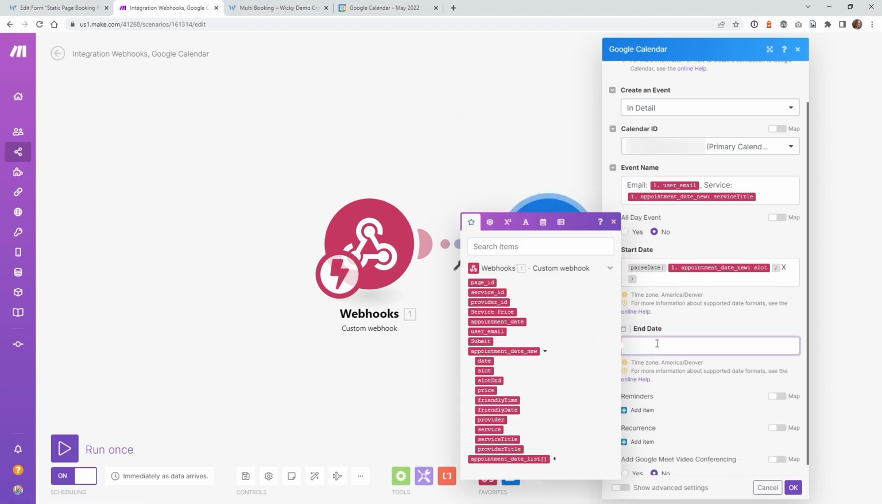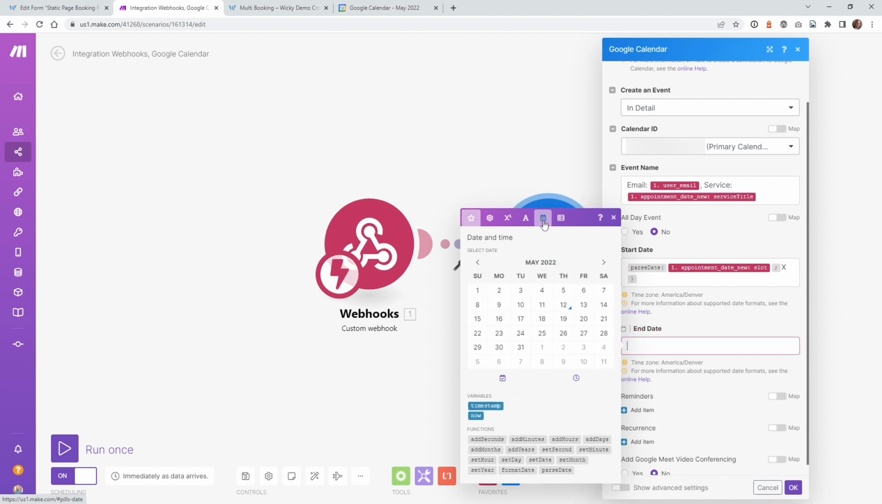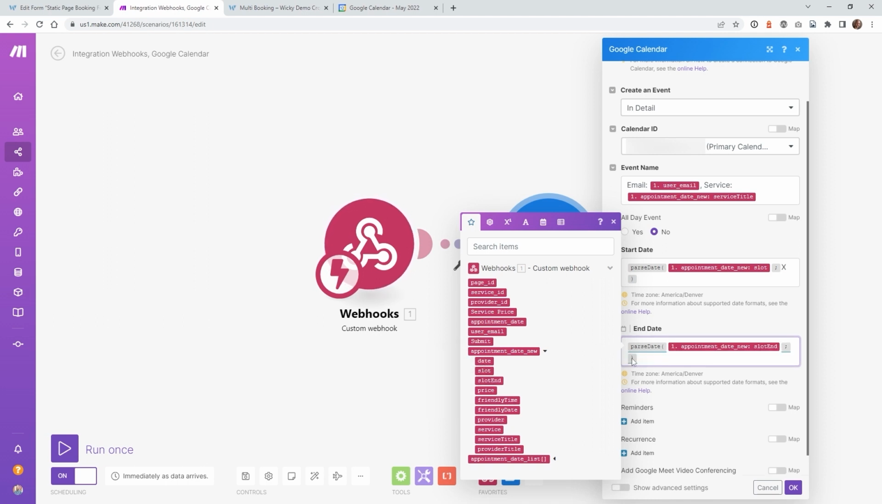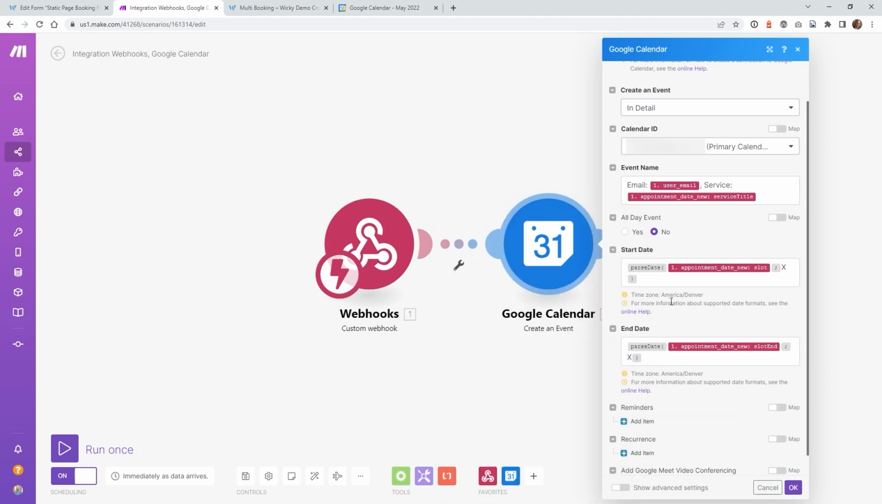Now we need to go into the end date, a very similar thing. Click this icon, the date and time, parse date, just like the first one. This one is going to be a little bit different. Instead of selecting the slot, you need to select the one that says slot end. This is going to be when the appointment is going to end. Same thing, just jump over into the next available spot and hit an X. And that's it for now. We might need to make some adjustments depending on how your time zones are set up. I'm going to explain what that means in a minute.